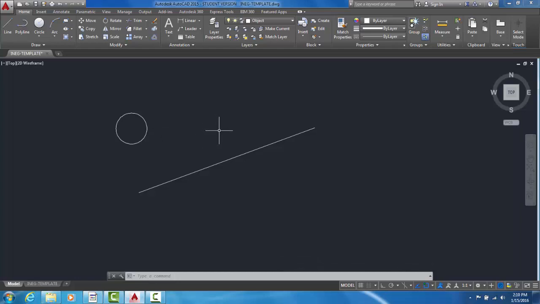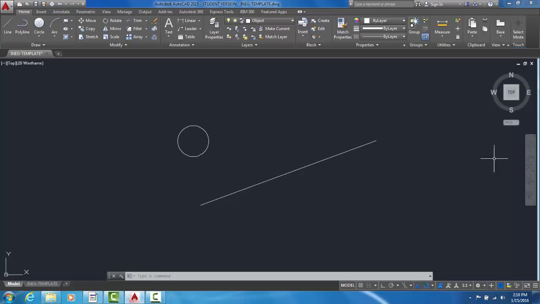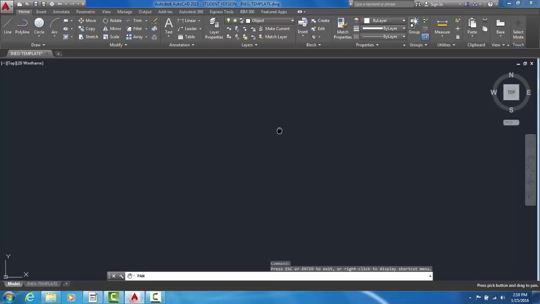To zoom in and zoom out, the most convenient way is to use your mouse wheel. As I rotate the mouse wheel towards myself, I zoom out. As I rotate in, I zoom in. If I hold down the mouse wheel, this allows me to pan. If you prefer, you can actually use the pan tool over here. Click pan, and then I'm using my left mouse button to pan the geometry.